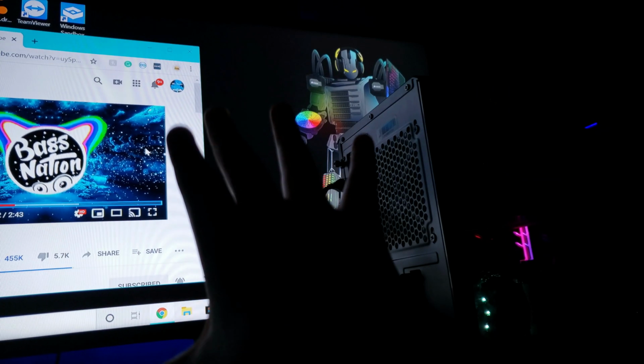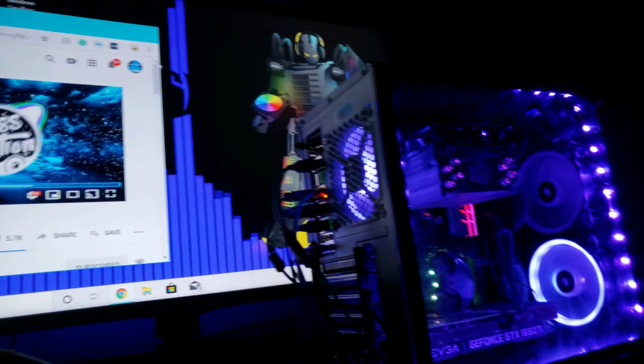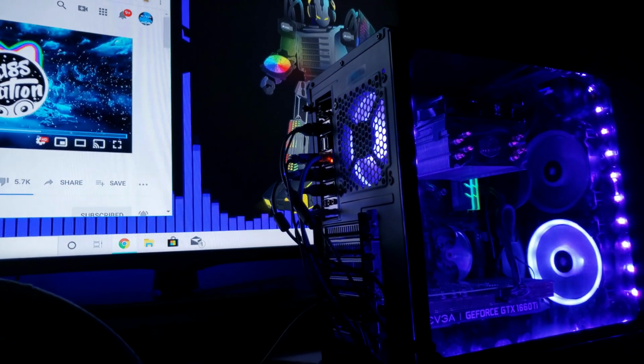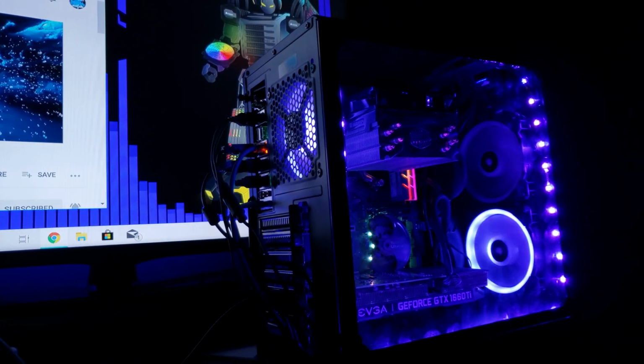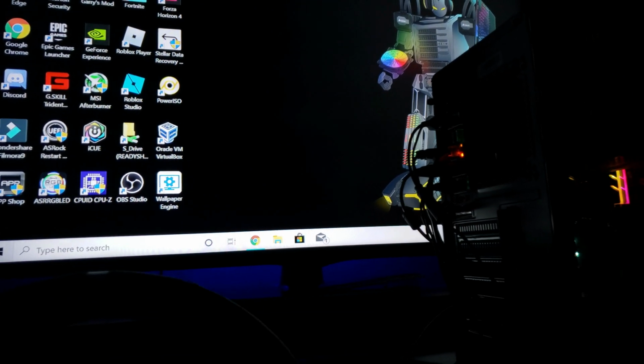The wallpaper, I'll explain later, but the wallpaper will have an equalizer visualizer to it. Okay, so that's what it will look like in the end. But anyway, let's get started on how to do it.